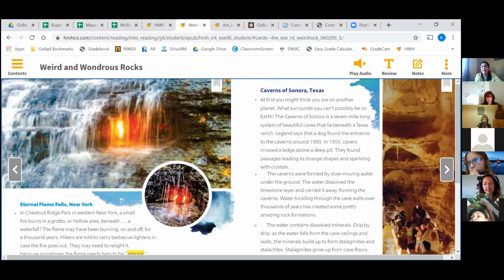Does anybody see the subtitle right here? What's your subtitle? Caverns of Sonora, Texas. Look, you've got a proper noun, comma, Texas, which means that Sonora, use your inferencing skills, has to be what? When do we do blank, comma, state? When what comes in front of it? Is it a town, a city? A town.